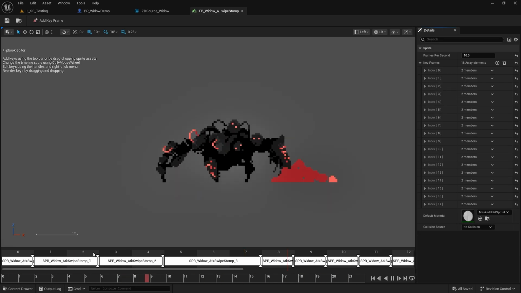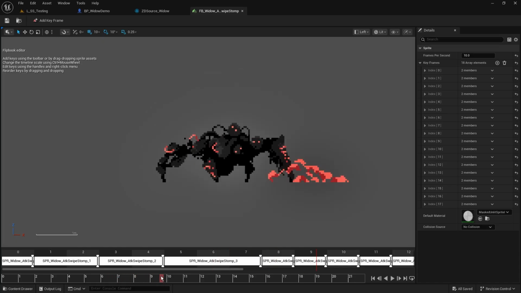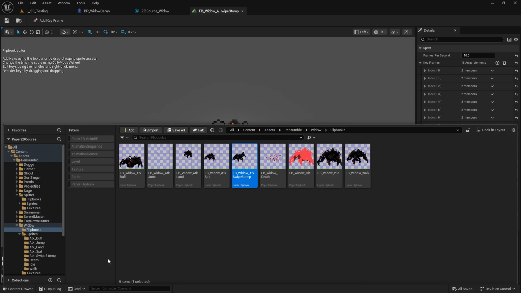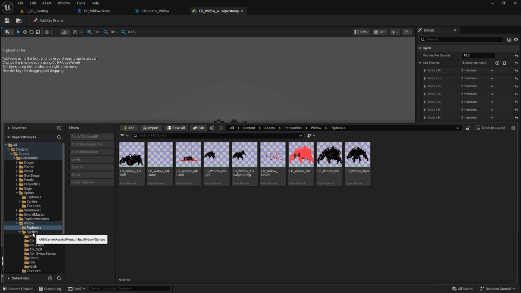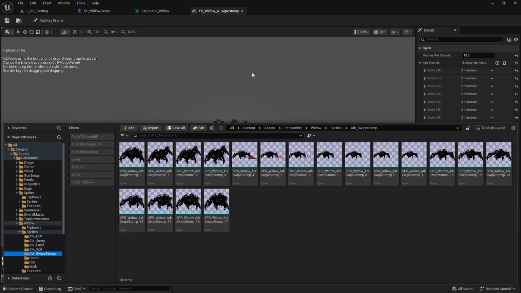So there's nothing really in here for me to be able to say at this particular point when the stomp happens on this frame here, this is when I want the positional effect to happen. So what I need to do is go another step back, and that next step back, well, that is going all the way to the sprites. And let's have a look at our swipe stomp.